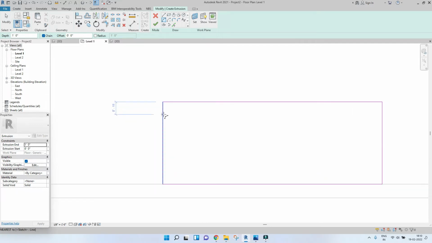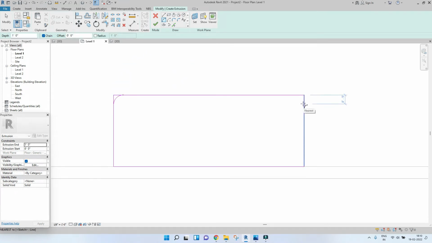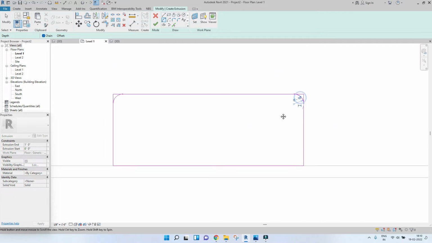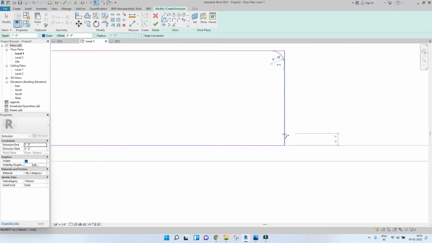And let's add curves on all of the corners like this. Make sure you're using the same distance in all of the four corners.